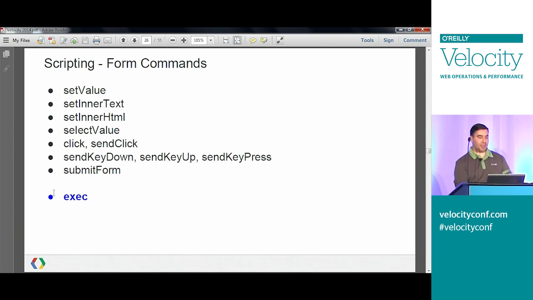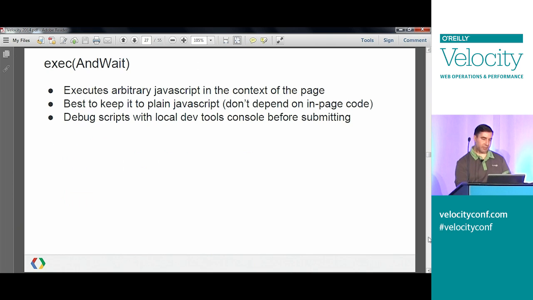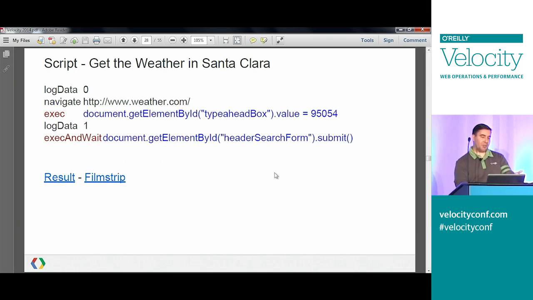The main command you're really going to want is exec, which executes arbitrary JavaScript. Usually if you're running these WebPageTest-specific commands, you get no feedback on why it does or doesn't work. If you're using exec, you can get your JavaScript working in a local DevTools console, get it doing whatever you want it to do, and then just upload that as a sequence of commands that it executes. For example, this is a script to get the weather in Santa Clara, California from weather.com. It basically goes into the zip code box, types in the zip code, turns on data logging, and submits the form.